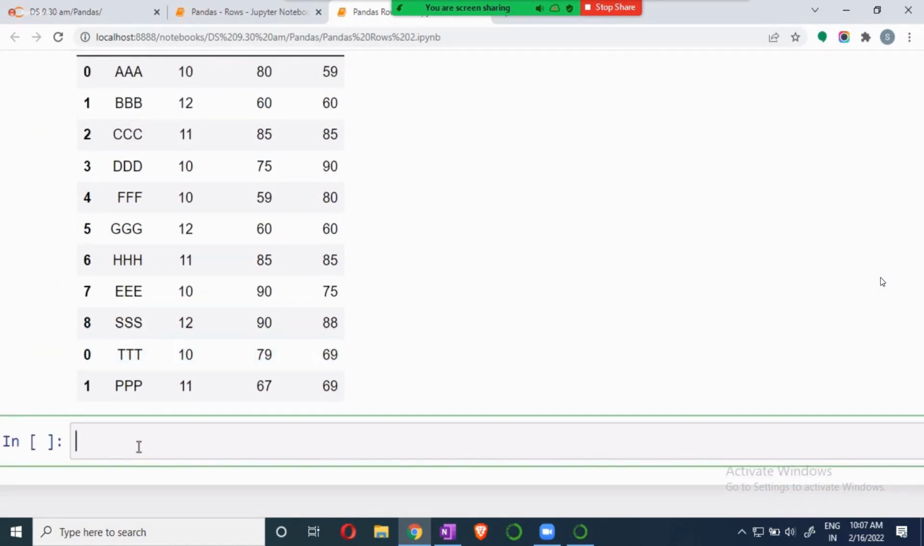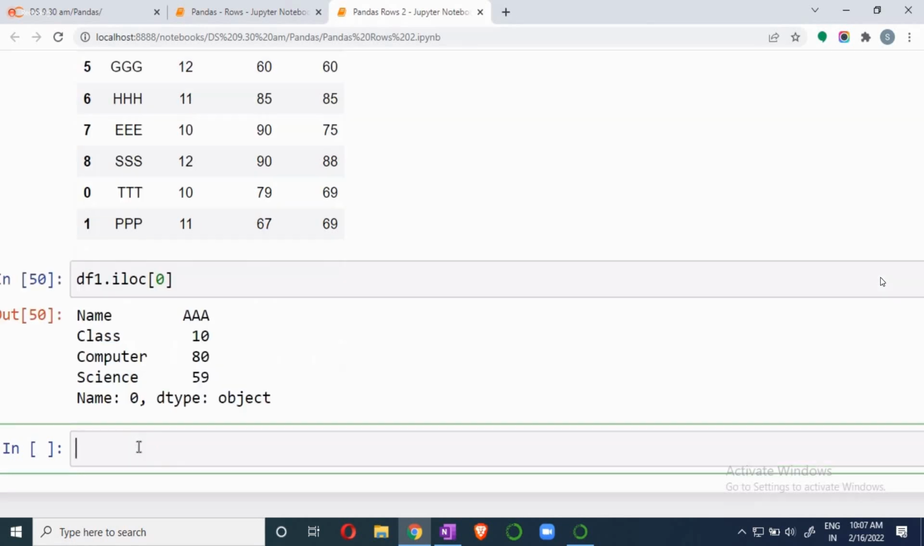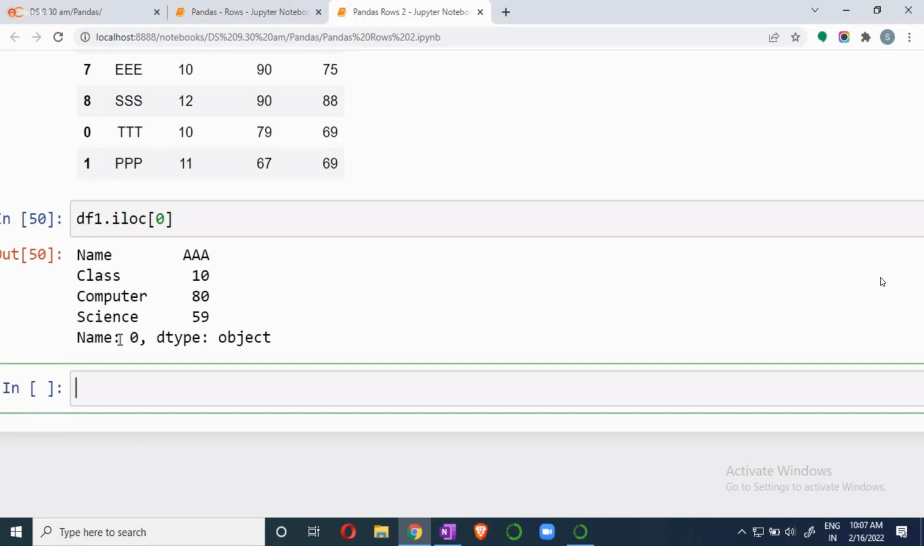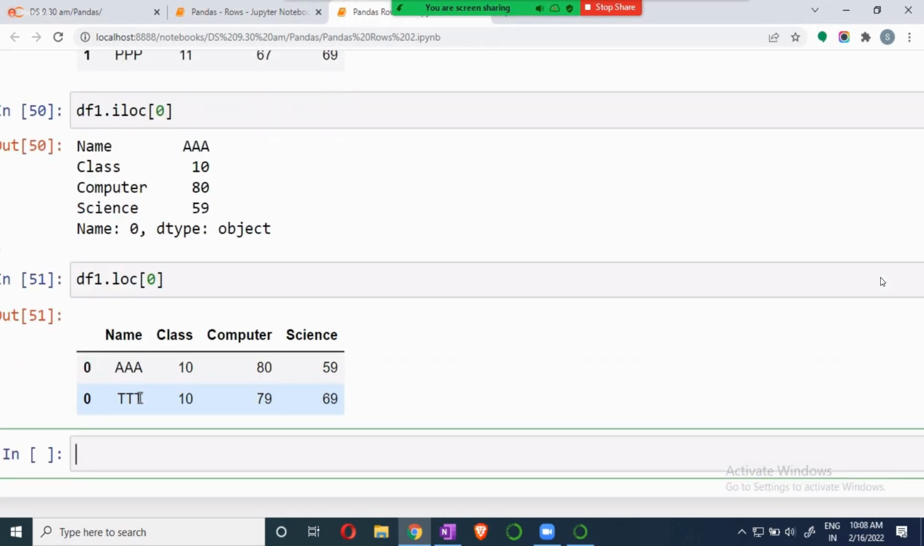Now if I say df1 dot iloc of 0, which one? Not the T. Not the T. No, only A. Now df1 dot loc, only both. Why?